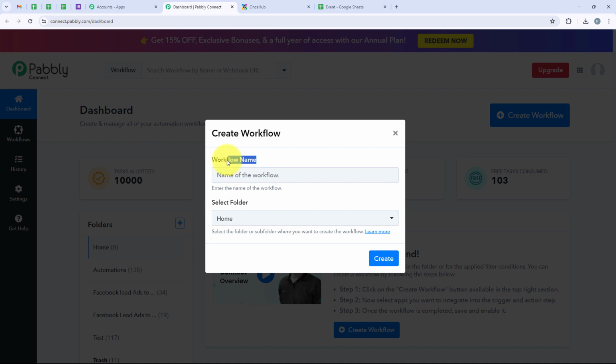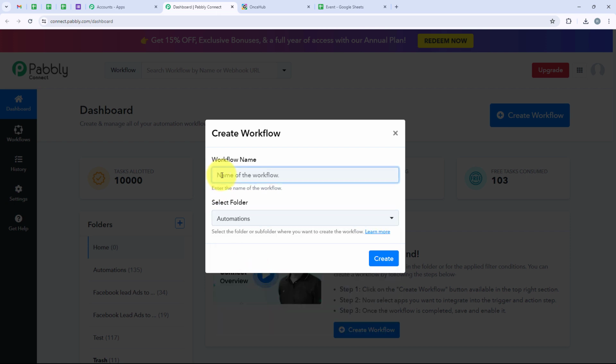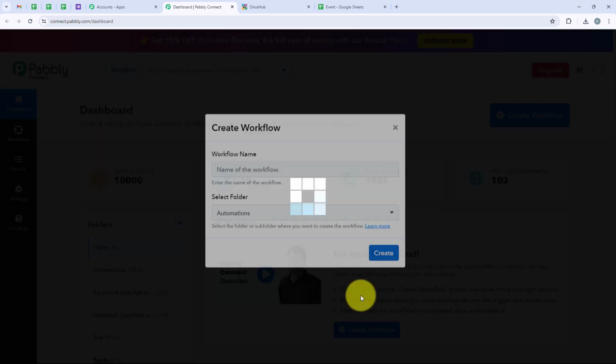And now it is asking me the workflow name and the folder I want to save the workflow in. So I want to save the workflow in this folder which says automations, and I want to name my workflow as add OnceHub booking scheduled details in Google Sheets. And then we are going to click on create.